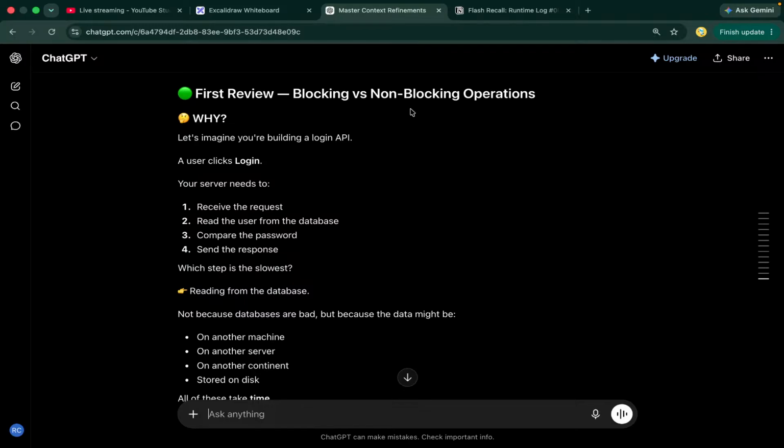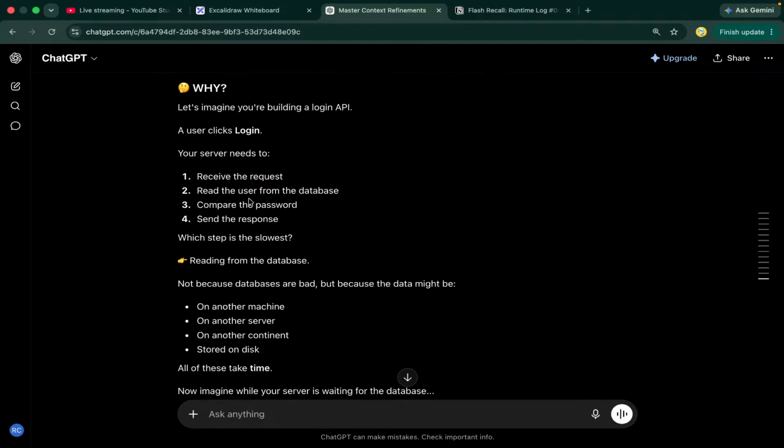So, blocking versus non-blocking operations. Let's imagine we are building a login API. Whenever a user clicks on the login button in the UI, the server needs to receive the request, read the user from the database, I mean, which user made this request, compare the password and send back the response. So, which step is the slowest? Let me think. Maybe the database query?